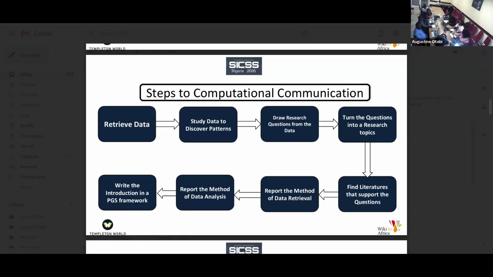When you have those 5 statements, you can now move to report the method section. But before you move to report the method section, you need to find a seed paper. Sorry, seed paper. As you get to this point, you need to find a seed paper. A seed paper is a paper that reports a similar method that you intend to use.